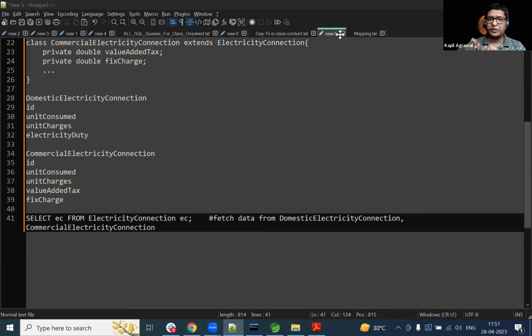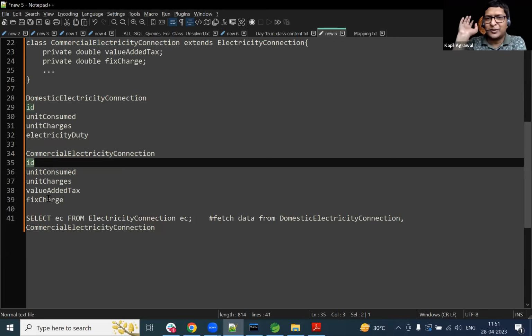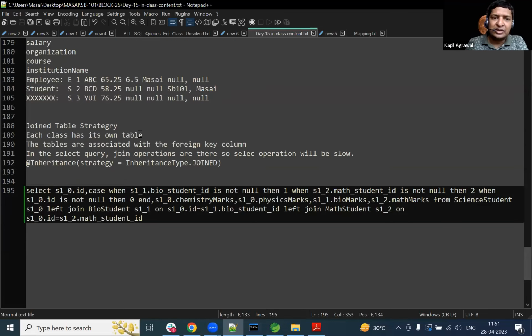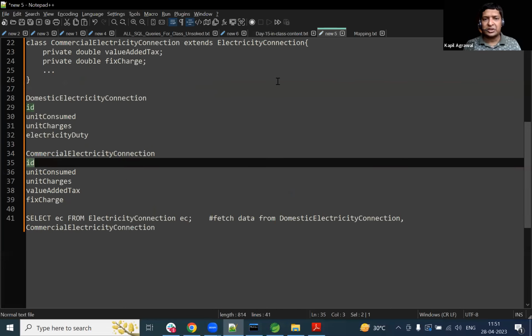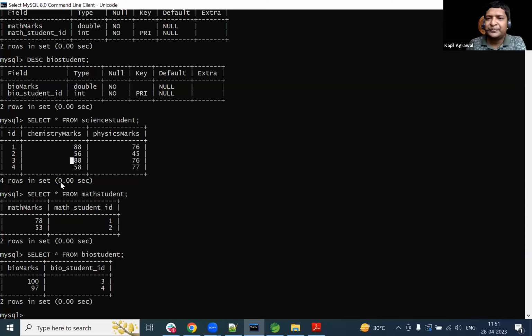Second point. See, ID is available here also, and ID is available here also. So simple logic, just try to understand. When I was talking to you about the joined table strategy, if you remember the database structure, can I say, sir, in case of the joined table strategy, practically there is no ID for the subclass. They are sharing the ID from the superclass. Yes or no? This is an example of joined table strategy in which the subclass does not have any identity column. The subclass is sharing the identity column from the superclass.